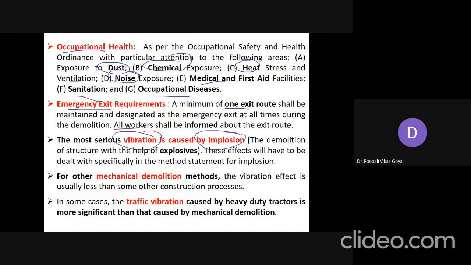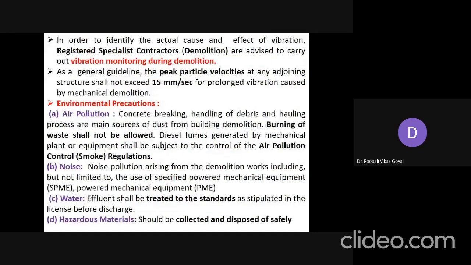Okay, also if you are going for mechanical demolition, as compared to that, some vibration effect would be lesser. Though you have to check how much vibration is caused by the traffic, by the heavy-duty tractors moving, or mechanical equipment moving through cranes, etc. So that you have to check.